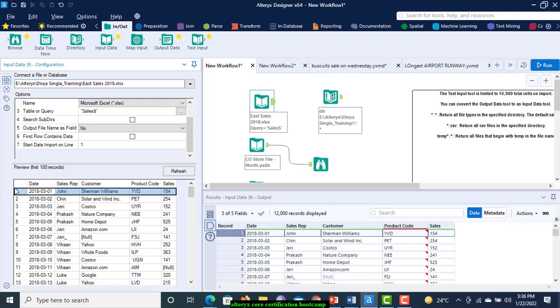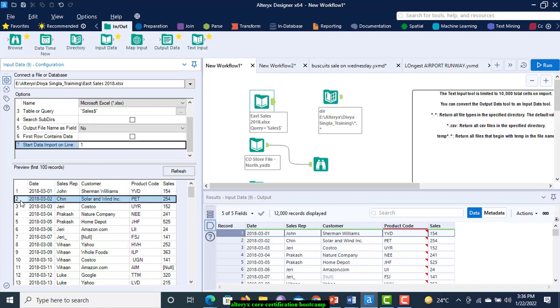This is the first row of data, and the import will start from here. You can change this one to 2, 3, 4, 5. If you put 2, it will start reading from the second row and show your result from there.